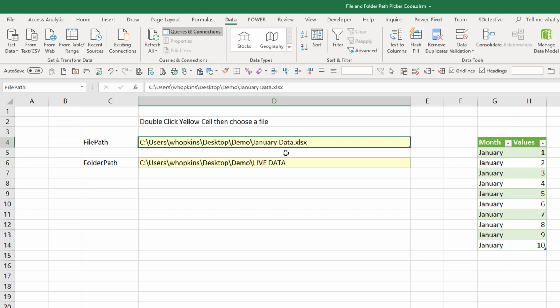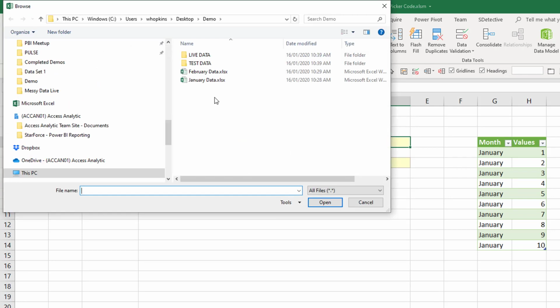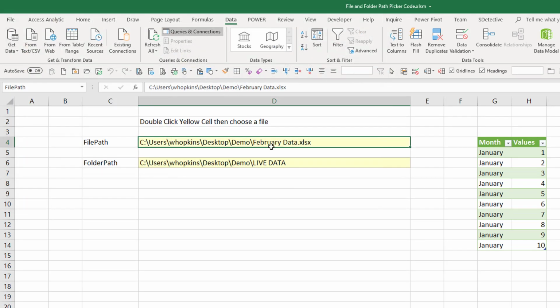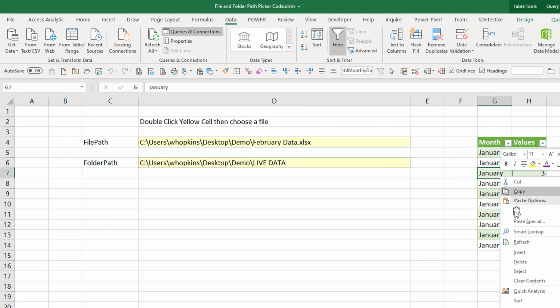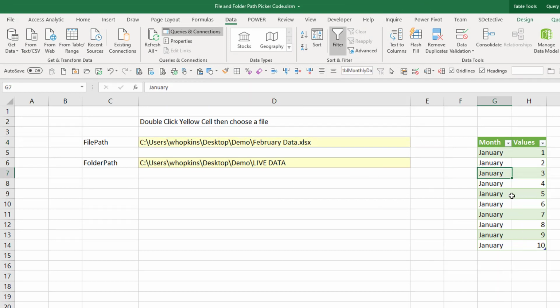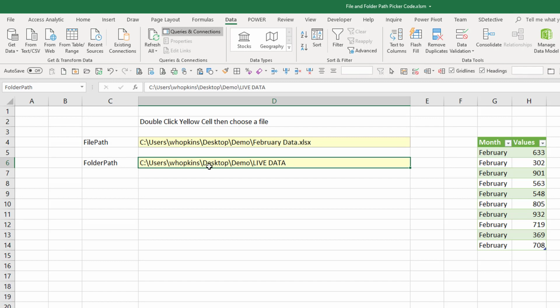So my suggestion is this. When I double click on this yellow cell, it automatically brings up a little file selector. I can then choose February. This is now changed. I can go to this table, right click, refresh, and now I've pulled in the data from the February file.